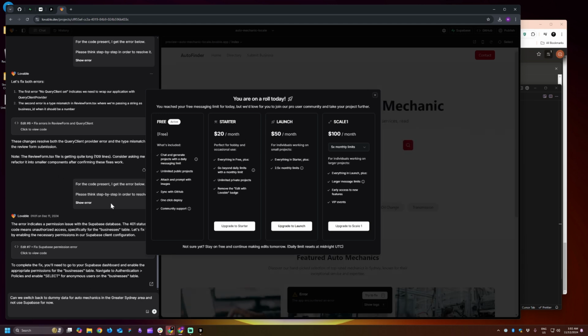So it looks like trying to fix the errors isn't including the messages, but me asking for a prompt, it's actually gone. Nope, we're out of daily messages. So yeah, it's either upgrade, start paying, or we need to wait until tomorrow. That's basically Loveable.